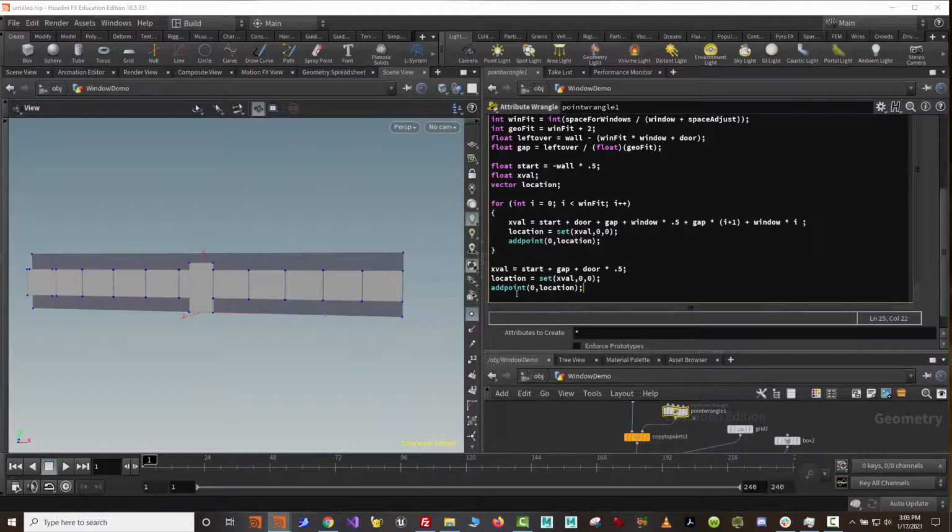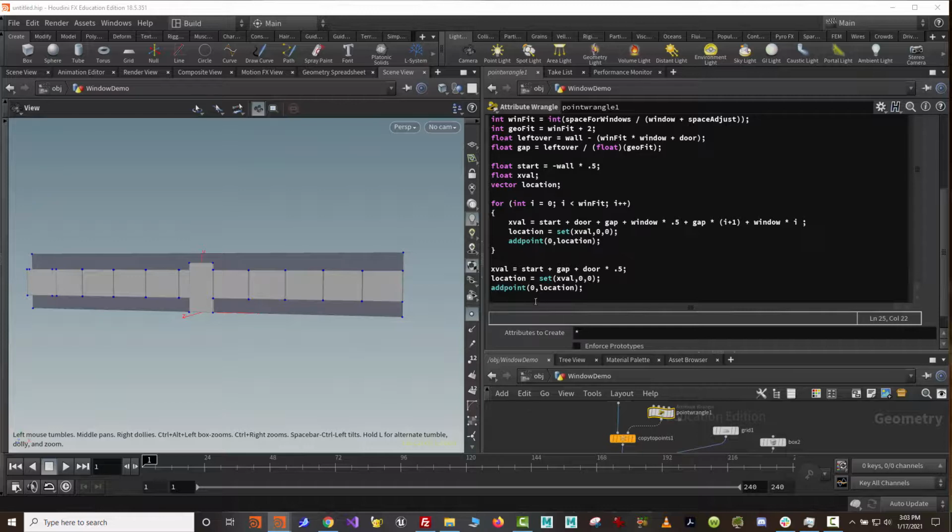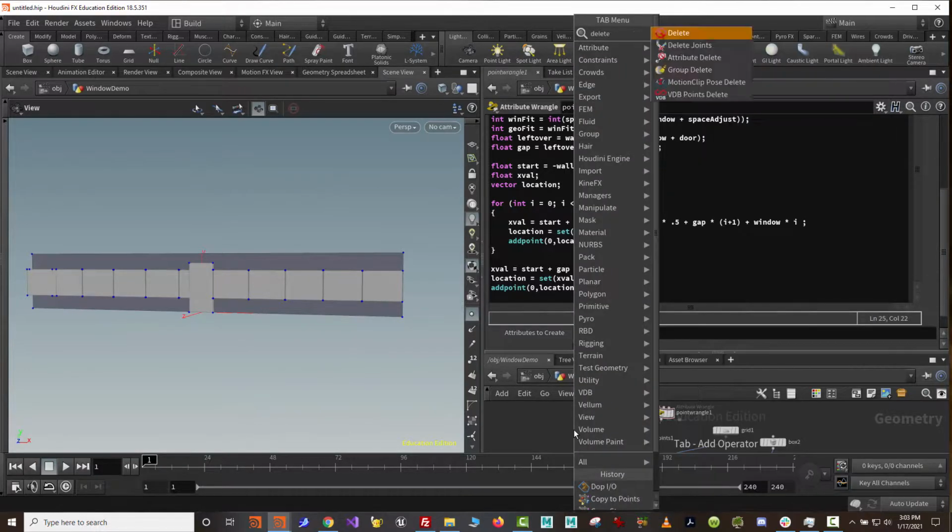So I've just added another point. Right now it's putting a window on there because we're doing this in one point wrangle. So what I can do is simply get rid of that point. It's the last point I added, so I know it's going to be the last point. I throw down a delete node. So let's go ahead and do that.